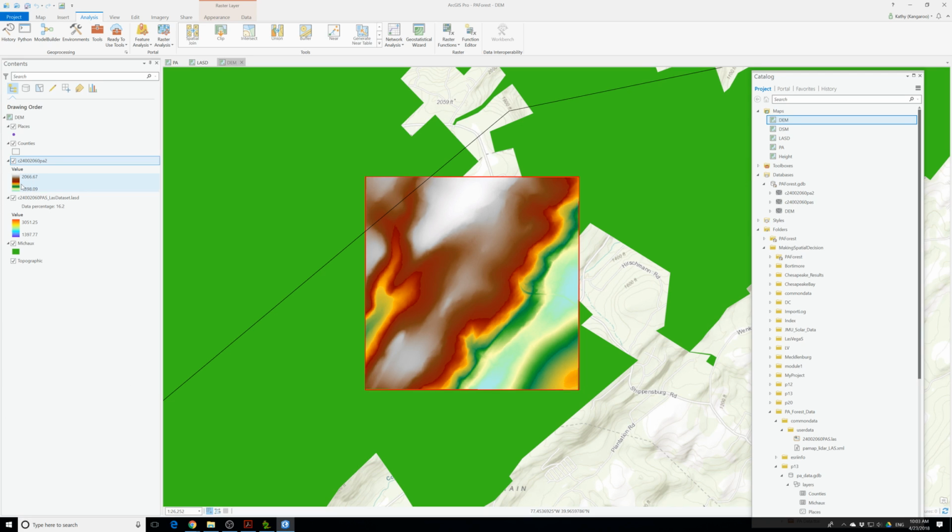Now I'm going to change this DEM. Now we have the DEM. This is our DEM, and I will have the height, the lowest elevation.